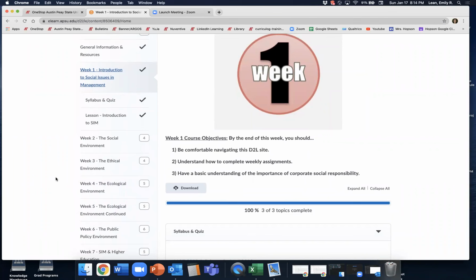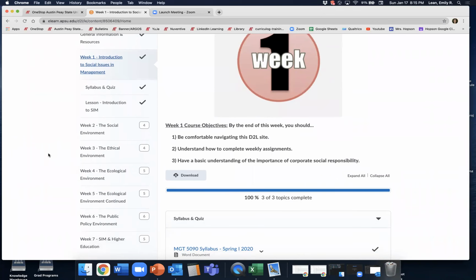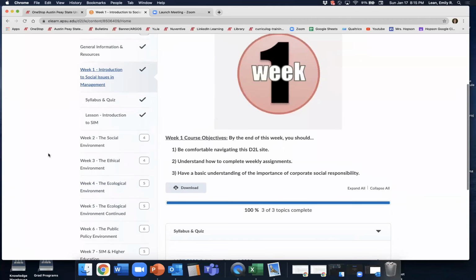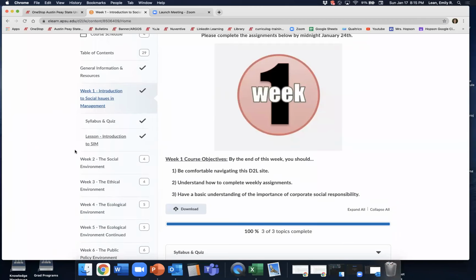Maybe you are a seasonal worker or a part-time worker, or you've gone straight from undergrad to grad, and you don't have a job right now, and you have time during the day and you want to work ahead, then by all means, go ahead and do that. There's nothing stopping you from doing that. The only thing you need to keep in mind, though, is that there are due dates for each week. So even though you can work ahead, you still have to meet the due dates for that week.